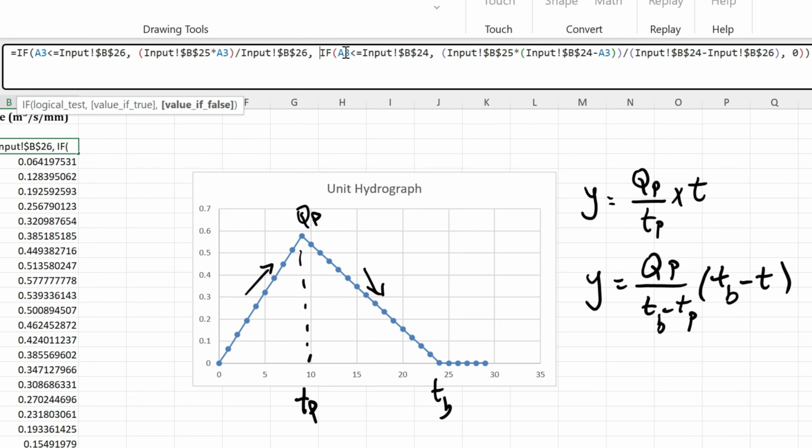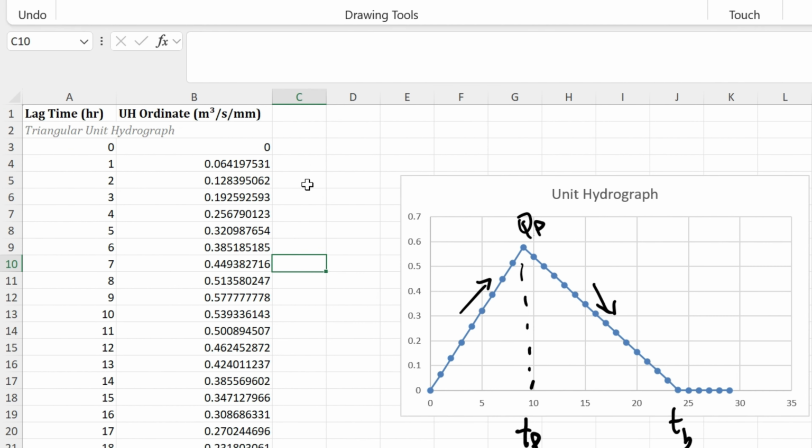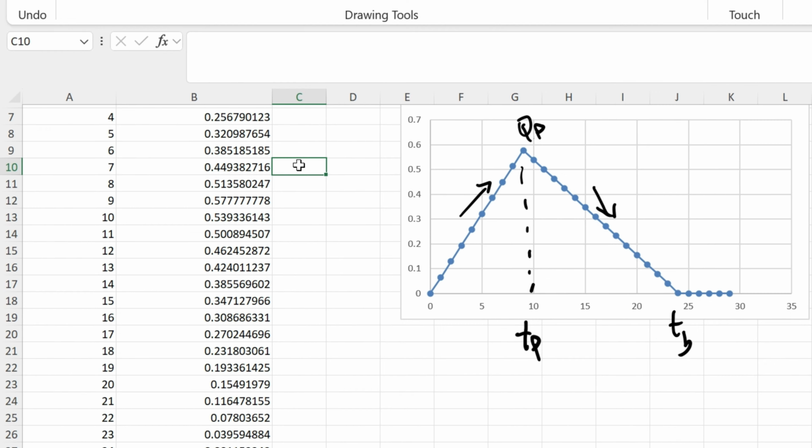Don't get confused, I'm still using this one, but it says A3 is smaller than TB. So because we know that when we come to this condition, we have already passed the TP. What I need to know is, am I exceeding the base or not? So if not, I calculate the ordinate. If yes, I need to put 0. In other words, when I pass the TB, the ordinate of the unit hydrograph is going to be 0. Applying this formula is going to give me the ordinates of the unit hydrograph, as you can see here.